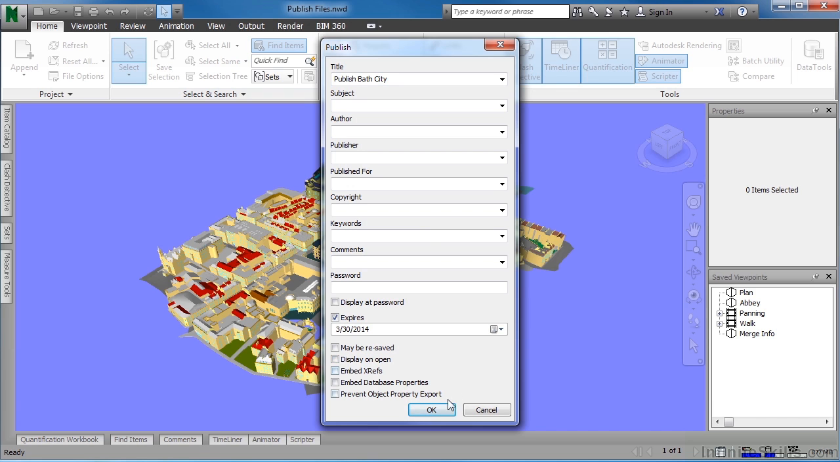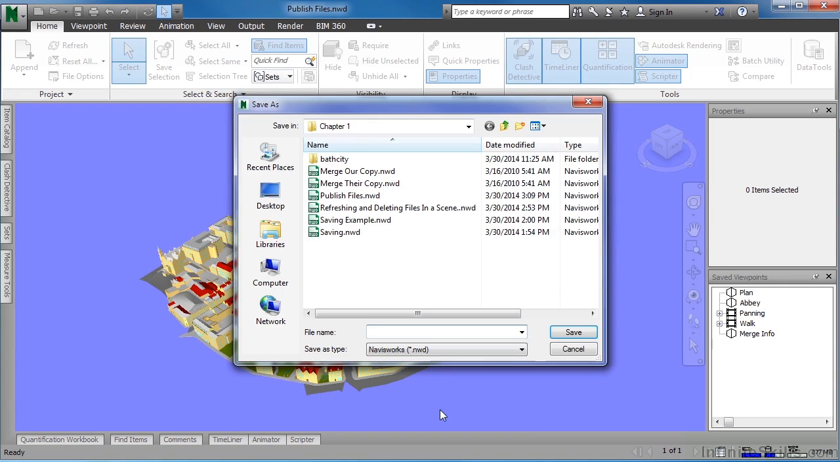To finish publishing, you click on the OK button. It will ask, where do you want to save this file to? Give it a name, then click on Save. From there, you can then email that file or somehow transfer that file to whoever needs it. Then they can open it up and they will only see the properties that you've provided to them, and they will only have the access to that file for the time period that you granted them, as well as access to the file period if you provided them the password information.